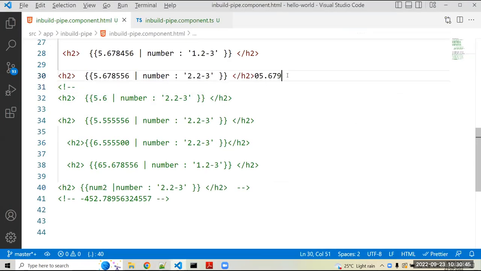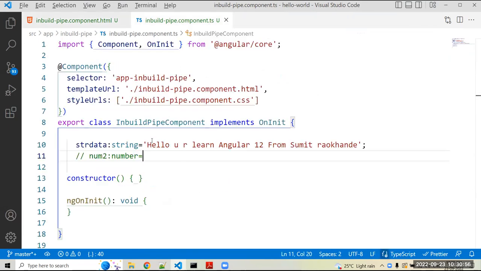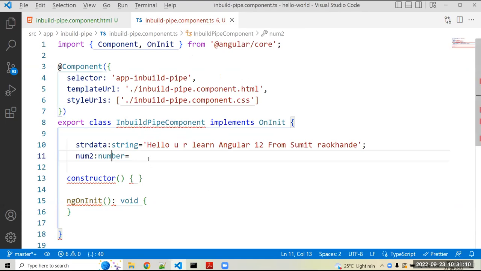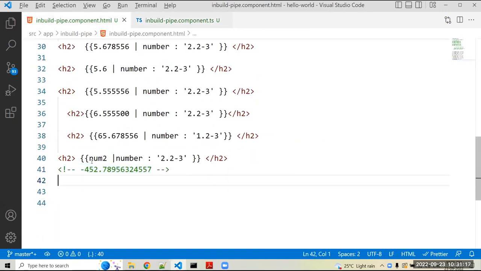See. Okay. Just uncomment those lines. For num2 I have to create the property and mention the data. I already mentioned the data here from your reference. I'm using a negative number, and you can apply a negative number as well. I'm making it a property as a number, and we can apply the pipe on that number. So num2 with the number pipe, and mention 2.2-3. Tell me what will be the output of that num2.